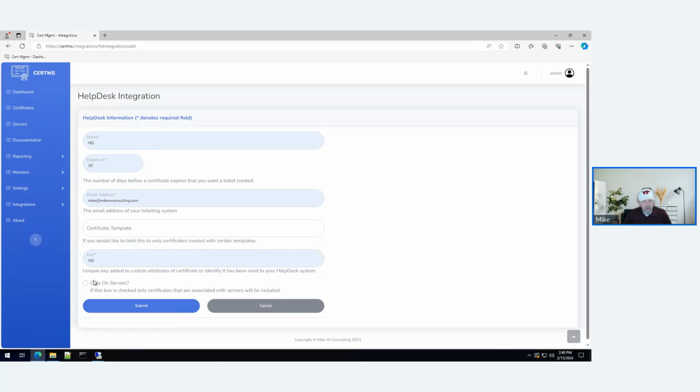And then only on servers. This is a checkbox that basically means if the certificate that's expiring is not associated to any server inside of CertMS, then we're not going to alert on it. So I would suggest leaving this unchecked, especially for this demo purpose. I'm going to leave it unchecked, but it's totally up to you whether you want to do that or not, because you may not care about certain certificates expiring if there's no server association with them. So we'll click submit on this.